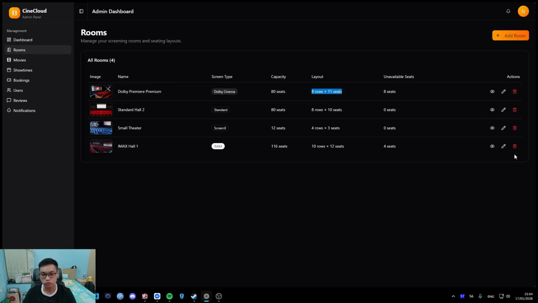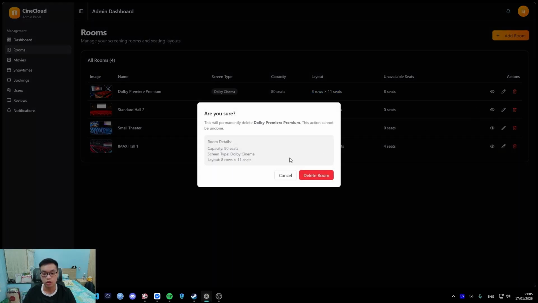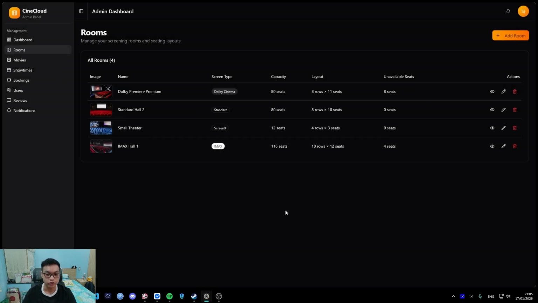And if you want to delete a certain room, you can click on the trash can icon, which then prompts you for a confirmation to make sure that you are sure that you want to delete the room. In this case, we're not going to delete the room. We're going to need that later to create a showtime.